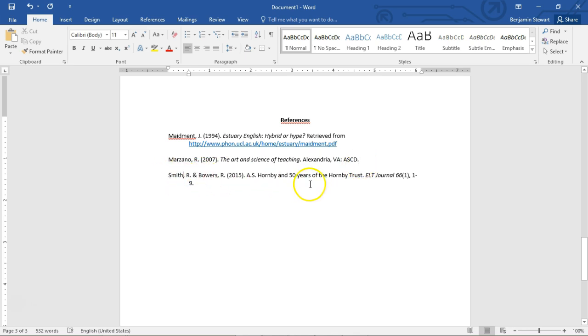This final example here, this is a journal. So again, we're going to have our authors, then we're going to have our year, followed by the title of the article, period, followed by the title of the journal along with the volume number, and then if there is an issue number, which is optional, then we're going to include the issue number in parentheses.